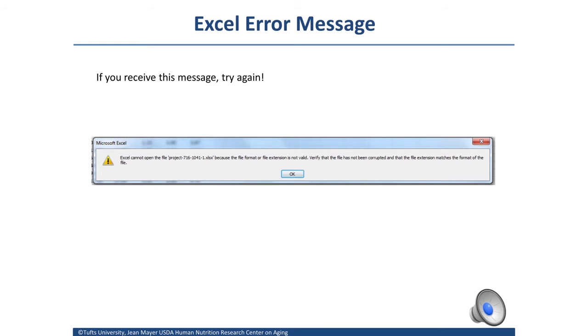Another error message that I wanted to highlight, as we've received it when trying to download the database from SRDR, is this Excel error message telling you that the format or file extension is not valid. I'm not exactly sure why this message comes up, but in my experience, if you receive it, all you have to do is click on OK and then attempt to download the Excel sheet again. I've never encountered this error message more than twice, and I've always been able to successfully download the Excel file by just clicking OK and trying again.